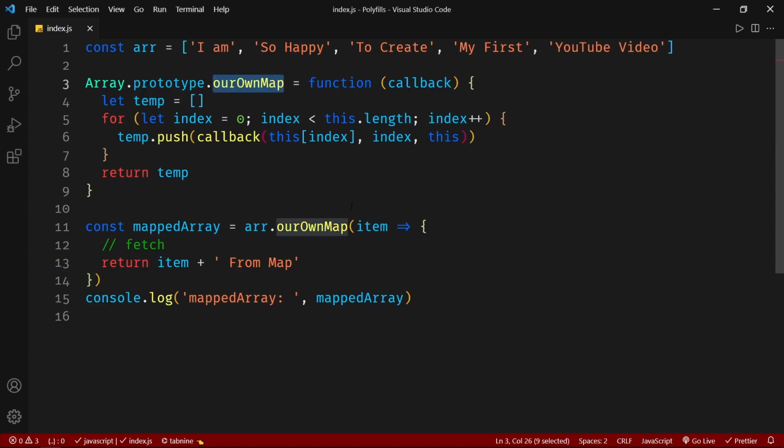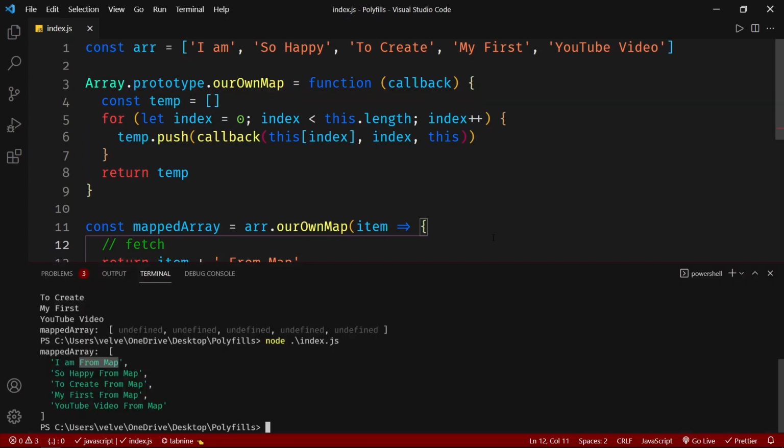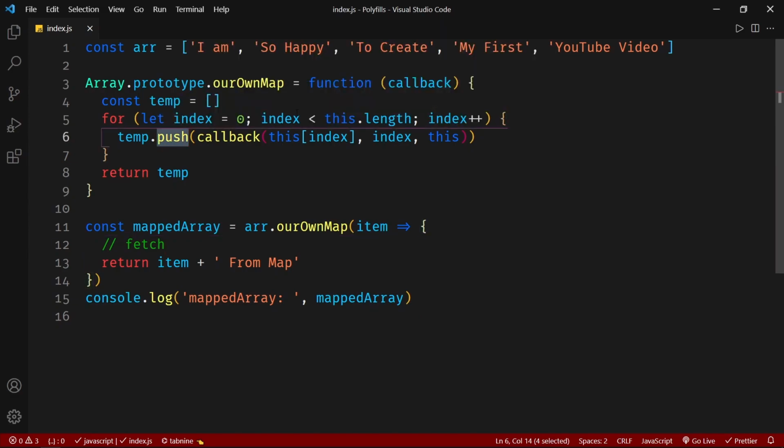So I'll just walk through what we did. We have an array here. I attached it to the prototype, and I created our own method, and I gave it a function which takes a callback. This callback is a function which we pass here. So we initialized the temp array. It doesn't need to be a let; this can be a const, and it will work the same because we are just pushing into the array, not changing its value.